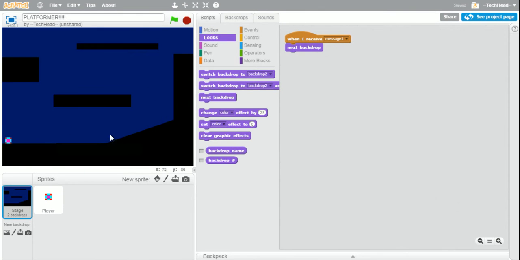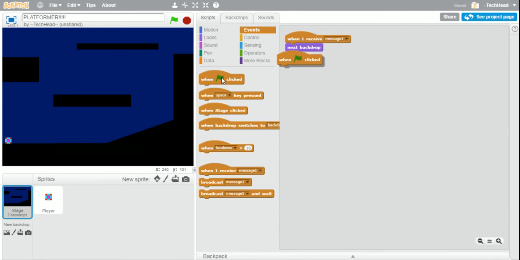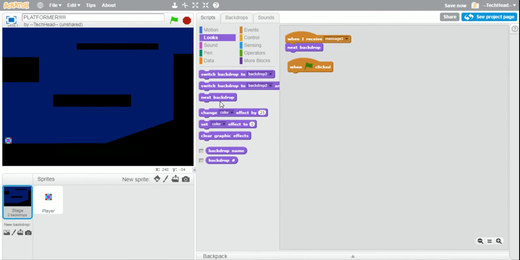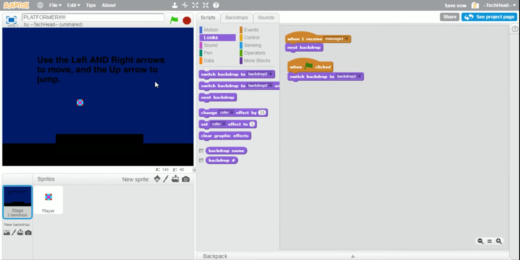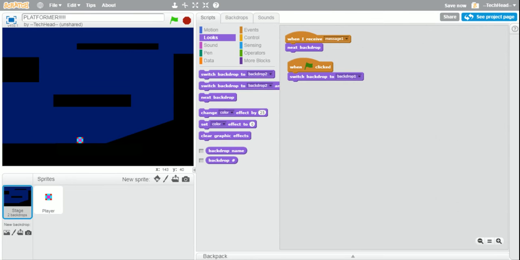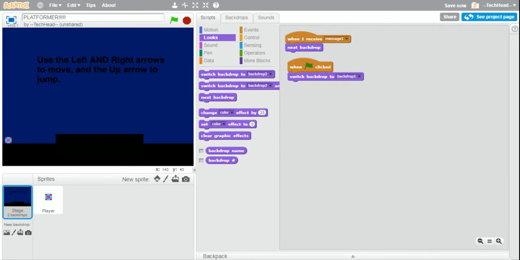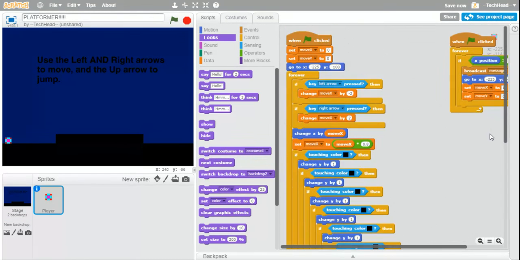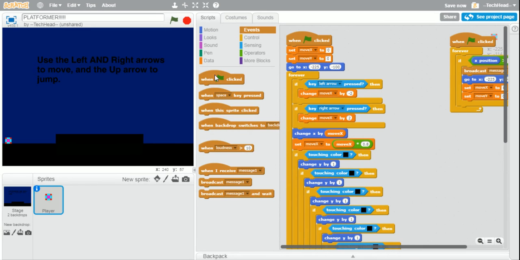So, as we see, it starts off as this. This is a problem. So when green flag clicked, switch backdrop 2, backdrop 1. This will start off at the start level every time. So you start off here, then you jump up, over, and here. Now, this isn't very much of a challenge. You can't die at all. You can't even get hurt.